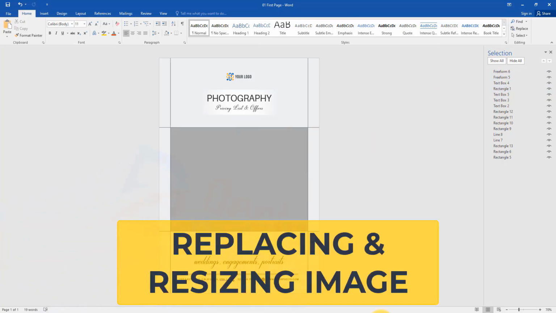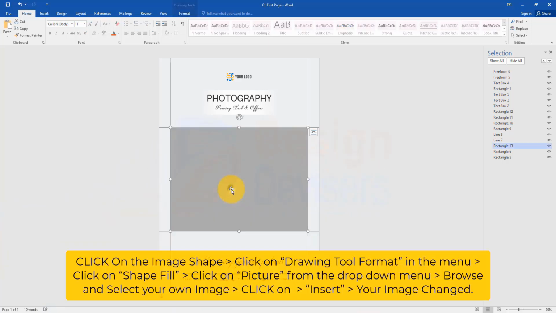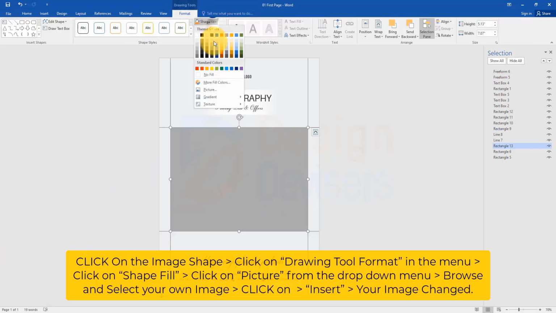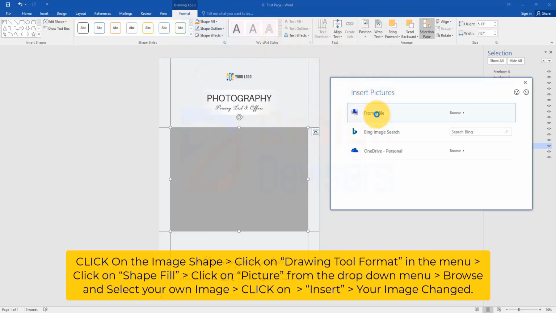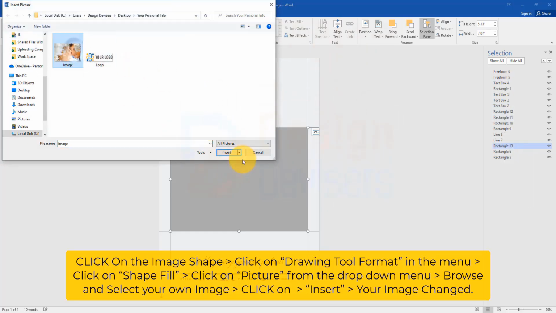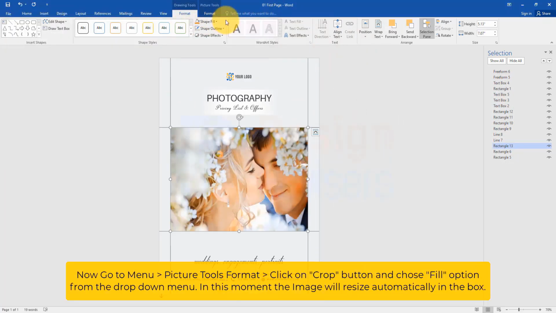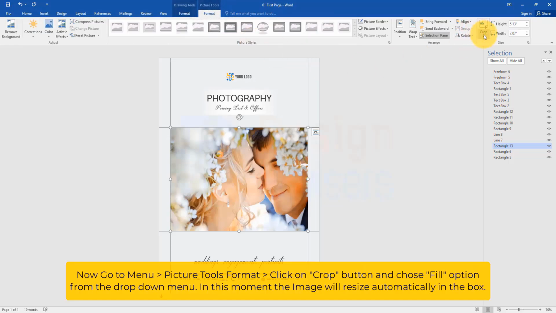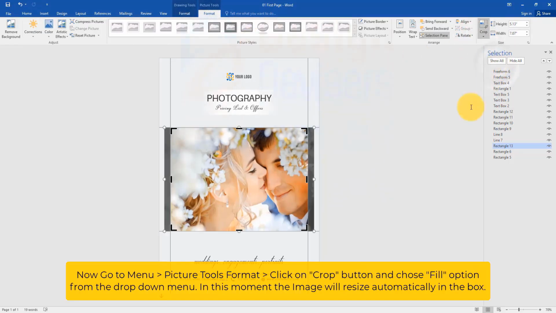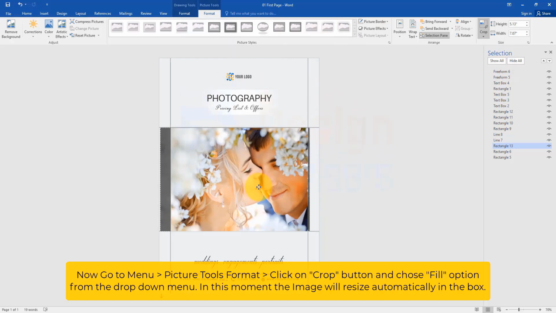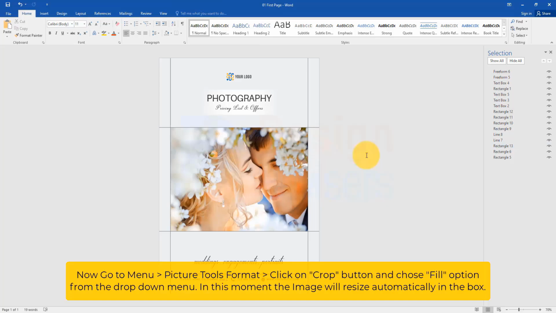Replacing and resizing image. Click on the image shape, click on Drawing Tool Format in the menu, click on Shape Fill and click on Picture from the drop-down menu, then browse and select your own image, click on Insert. Your image changed. Now go to Menu, Picture Tools Format, click on Crop button and choose Fill option from the drop-down menu. In this moment, the image will resize automatically in the box.